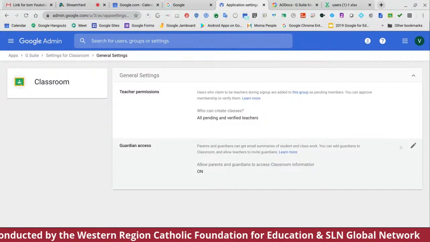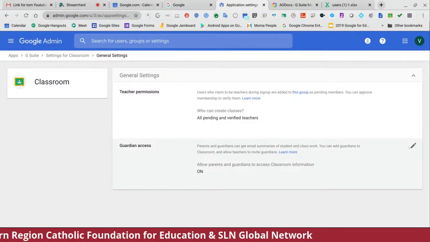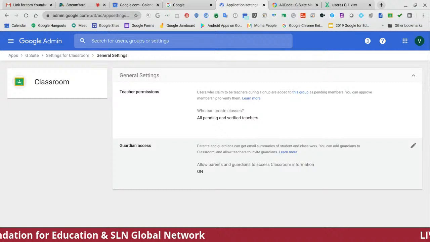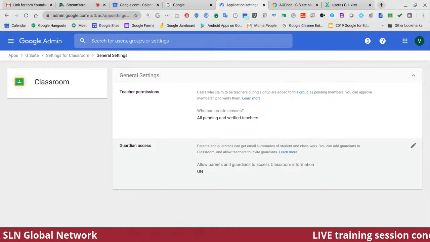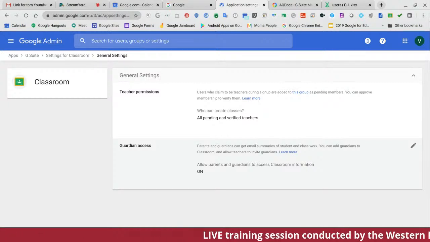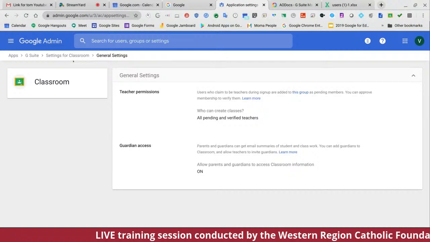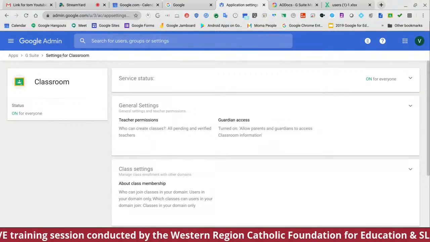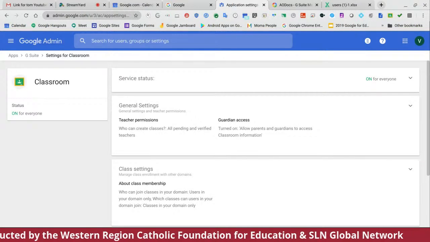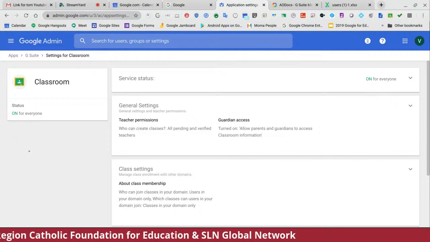Now this is about the guardian access. In case you want to share some details with the parents for the classes or the assignments you are going to share, you can enable this option, because it is going to be easy for the teacher to share the entire report card or the details about the assignment for a specific student with the parents.